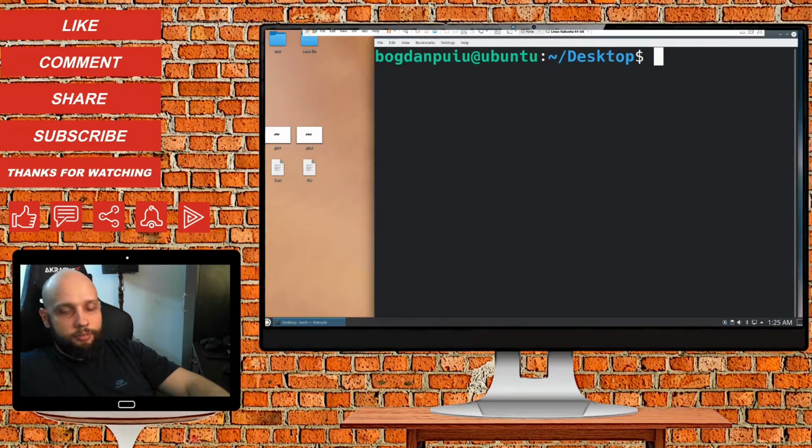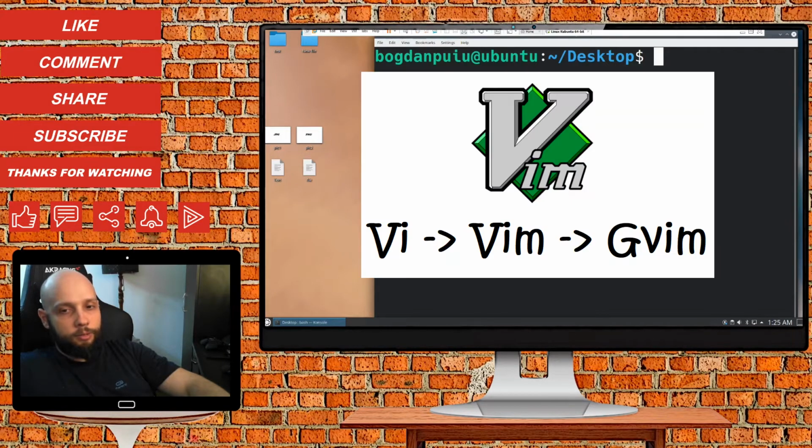So the first text editor I want to talk about is Vi. Vi is a rudimentary text editor that comes pre-installed in any distribution of Linux. There's also Vim, which is basically a more advanced version of Vi. And then we have GVim, G standing for graphical. It's basically the Vim command line with a graphical user interface on top of it, so you may also use it in a graphical environment. So let's see how Vim works.